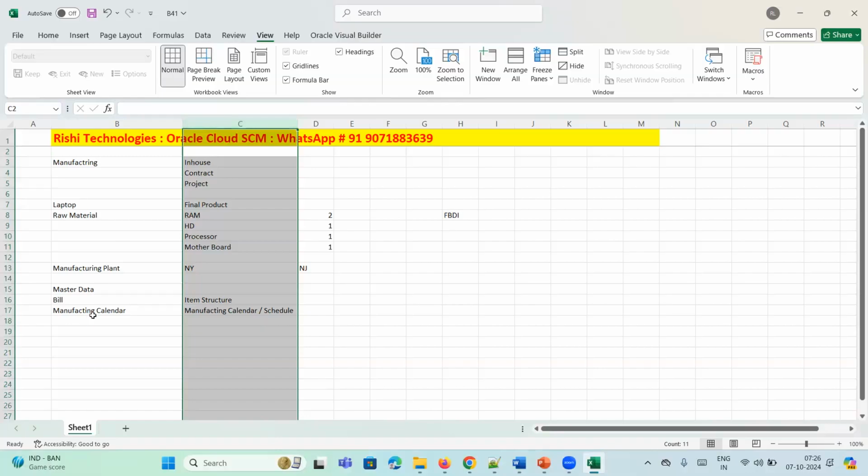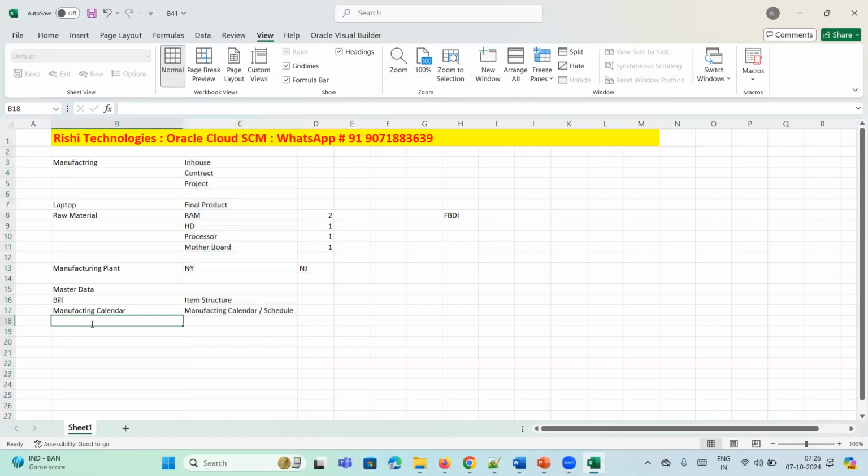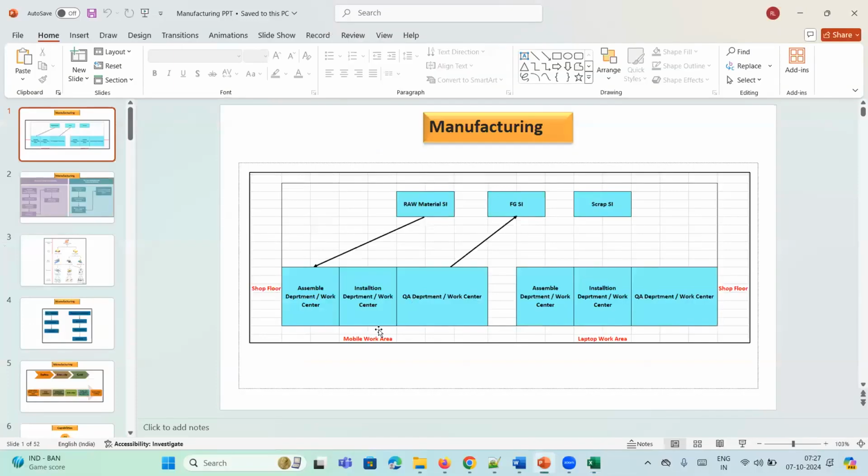Then we have one more terminology called work area. Work area is a specific region or specific location in your manufacturing plant where you execute your production activities. You can define as many work areas as you want. It is just a logical grouping.